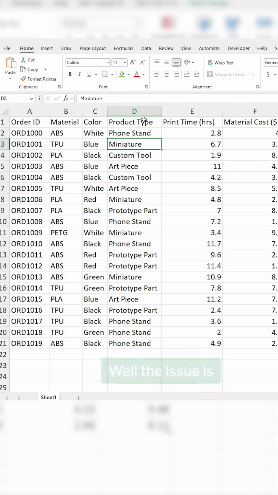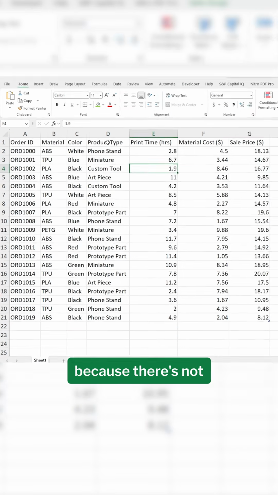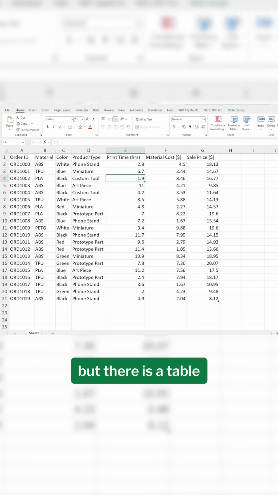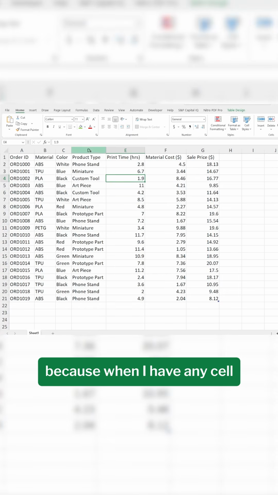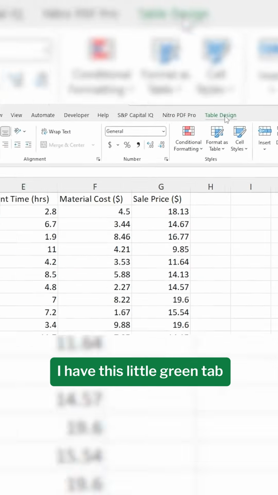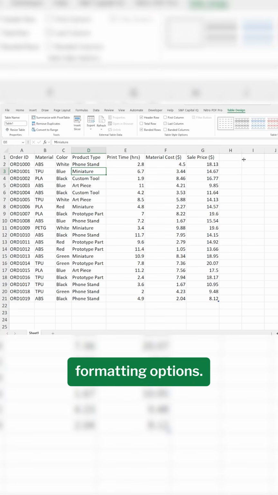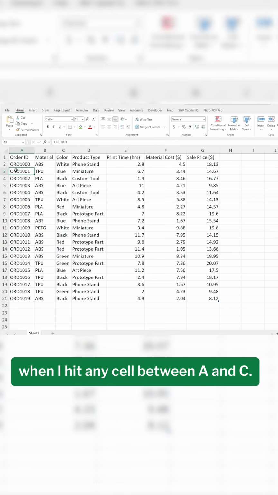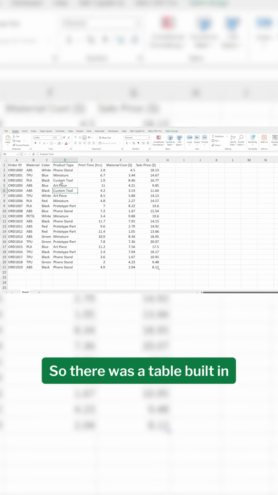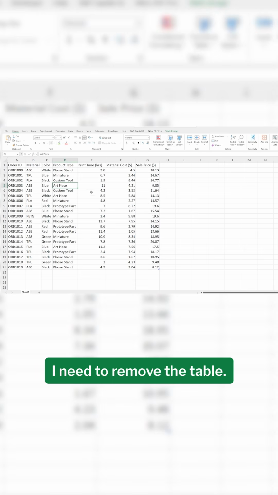Well, the issue is I have a built-in table, and it's hard to see it because there's not really any formatting, but there is a table, and I can tell there's a table because when I have any cell between D and G selected, I have this little green tab available called Table Design, and that will give us all of our table formatting options. This tab is not available when I hit any cell between A and C. So there was a table built in, and for my purposes, I need to remove the table.